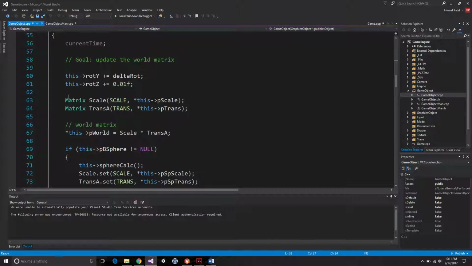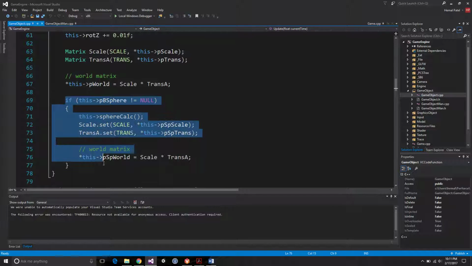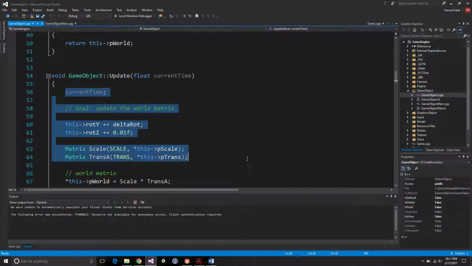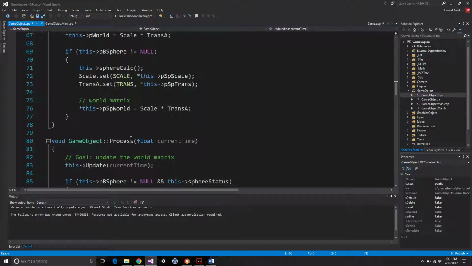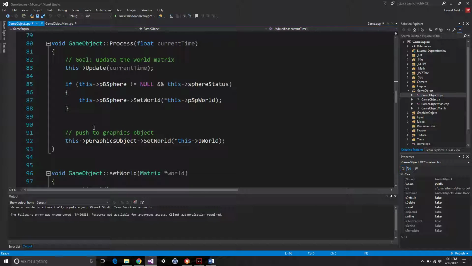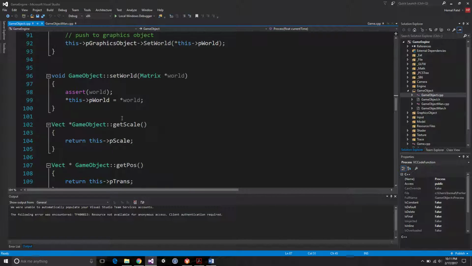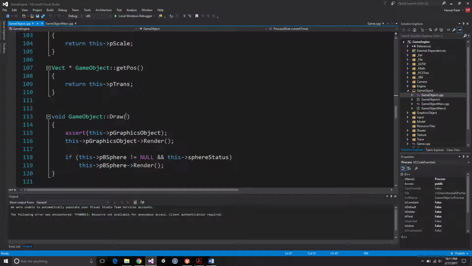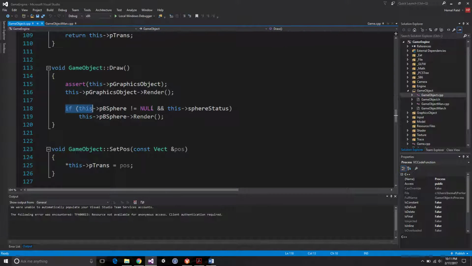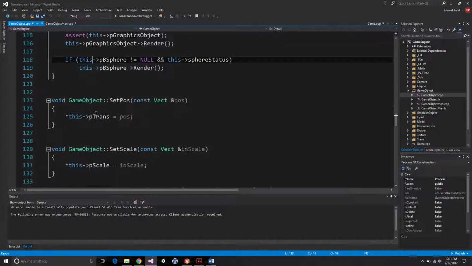We are doing the same thing for the sphere object as we do for the game object, because we want to keep the size. If it changes, it's going to change for the sphere as well. The process is similar. If the sphere is not null and the sphere status is not false, then it's going to be processed. You can see when we are drawing, we do the same process for that.